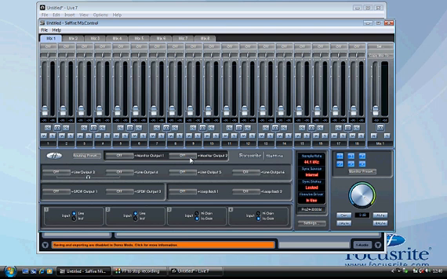Output 1 and 2 corresponds with DAW 1 and DAW 2 in your Saffire Mix Control software. In order to make sure that you're hearing DAW 1 and DAW 2 through your monitors or headphones, select DAW Tracking as your routing preset, as this will automatically add DAW 1 and DAW 2 to your outputs.